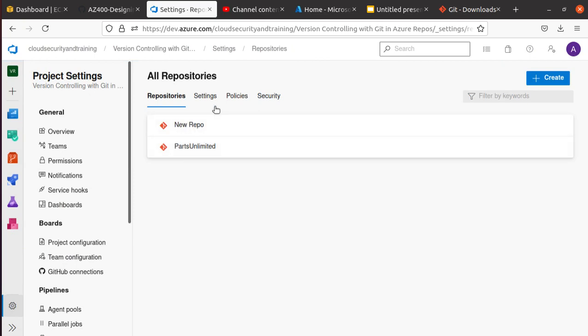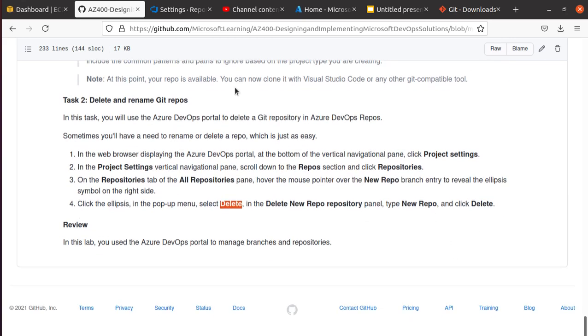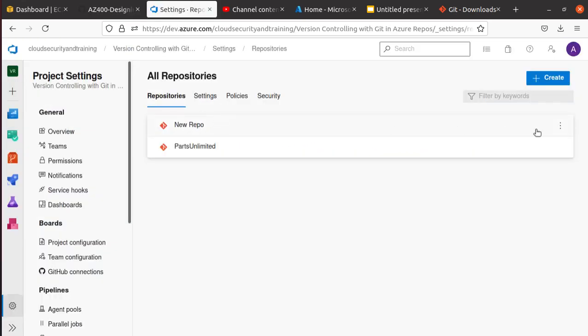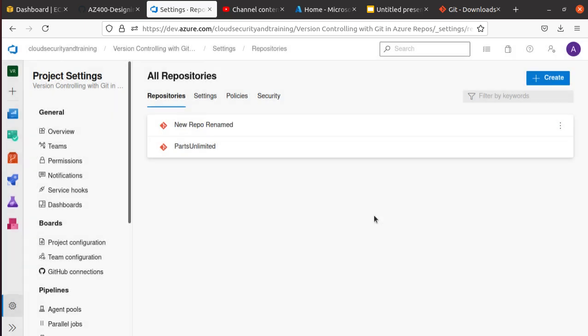So here I have got two different repos, right? So what do I need to do? In the repositories, over the new repo, what we will do, we can delete the new repo to delete it. So let's just come back over here. So we can also try the rename feature as we are here. New repo renamed. So that should rename my new repo.